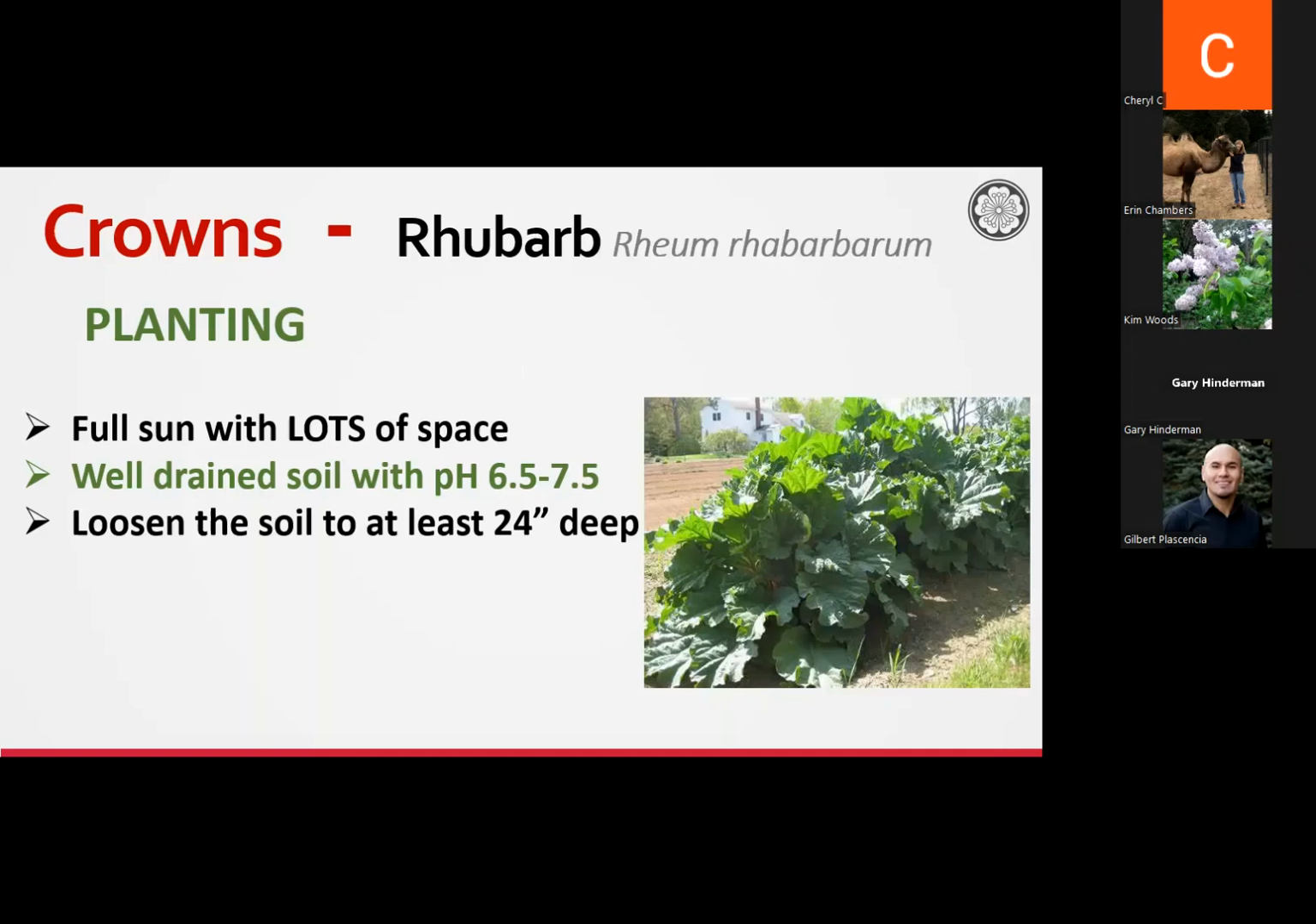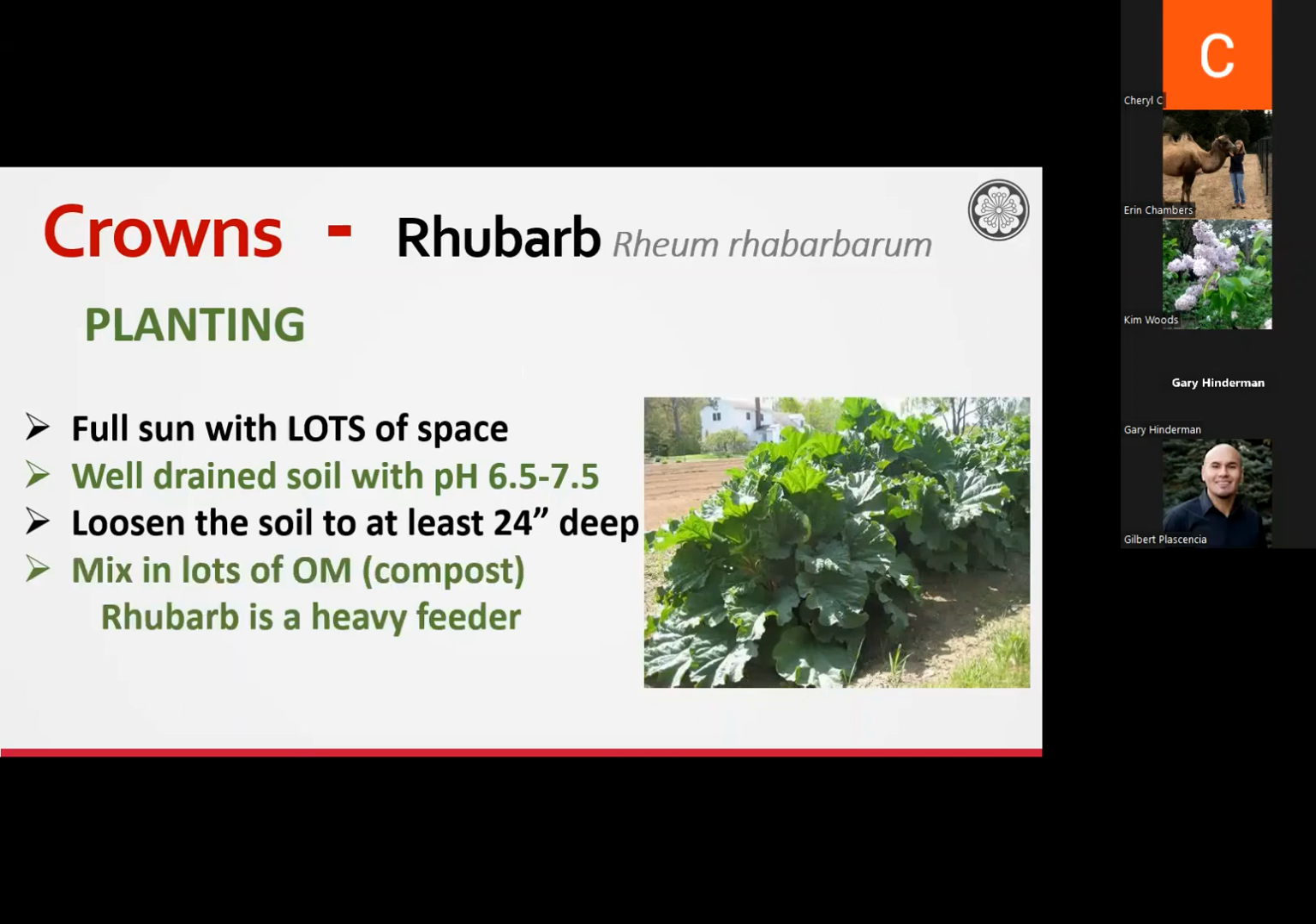I just replanted my rhubarb crowns this fall. I indeed did dig down to 24 inches deep. It sounds like it's really deep for the crowns, but indeed there's a tap root that goes down, and it's important that you have some loosened soil down to that depth. Mix in lots of organic matter or compost. I can't emphasize enough that rhubarb is a heavy feeder.